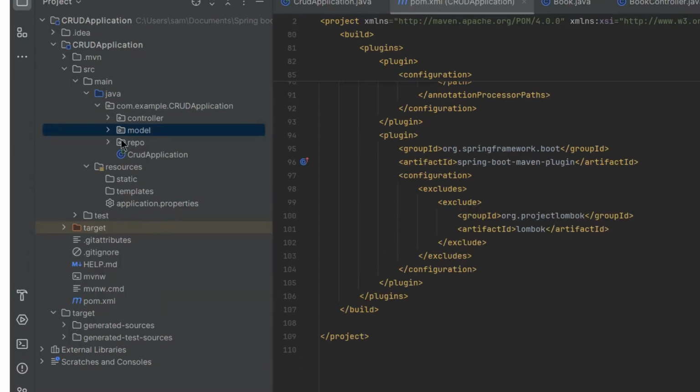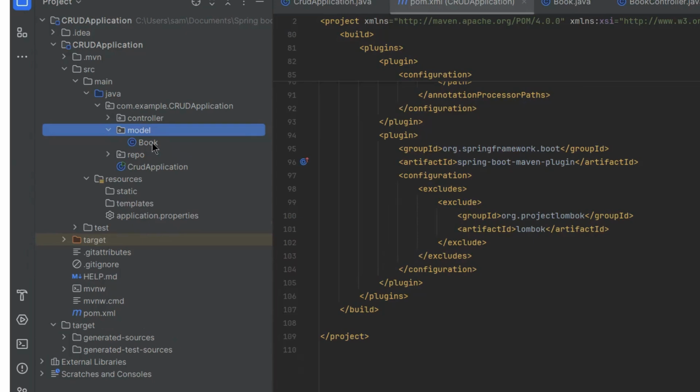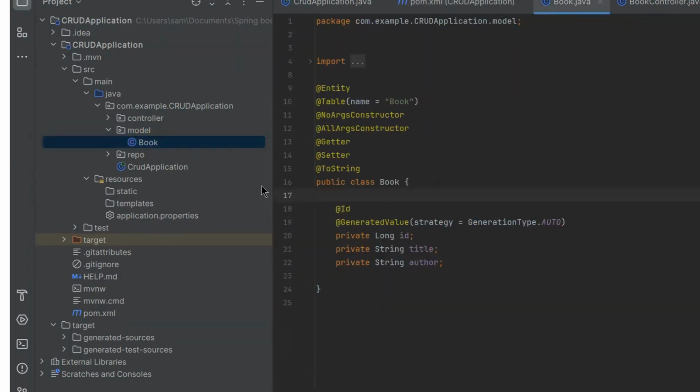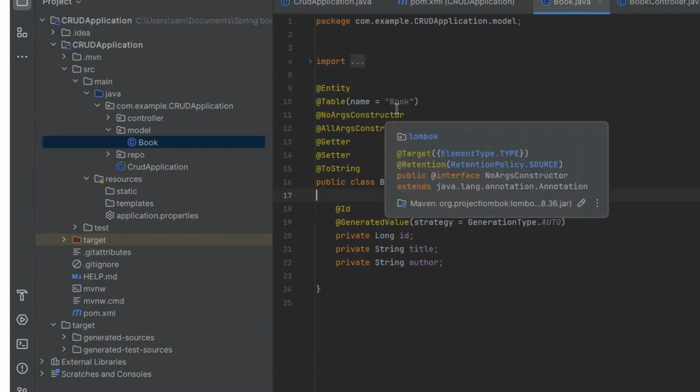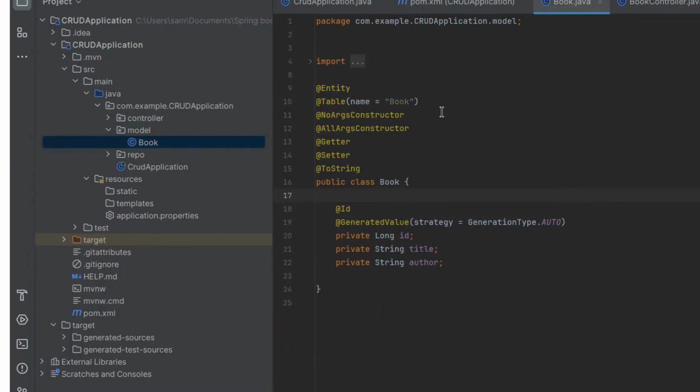Let's start with our model first. Inside the model folder, I have already created Book.java to explain it to you very clearly. This Book class, which acts as our database model, is marked with @Entity and @Table(name = "book"). So Spring knows to create a table named book in the database.